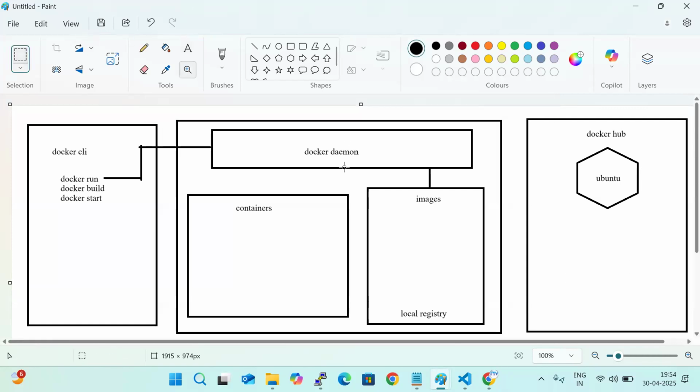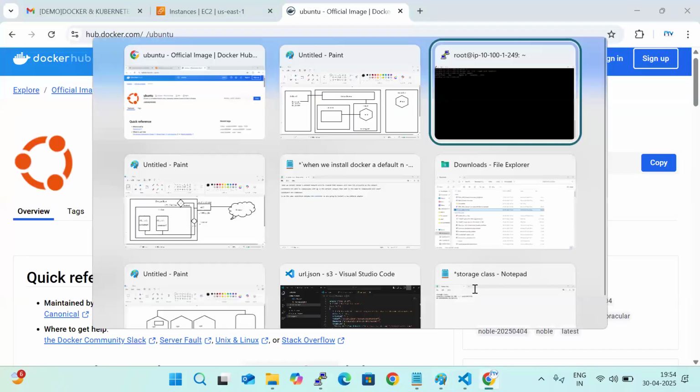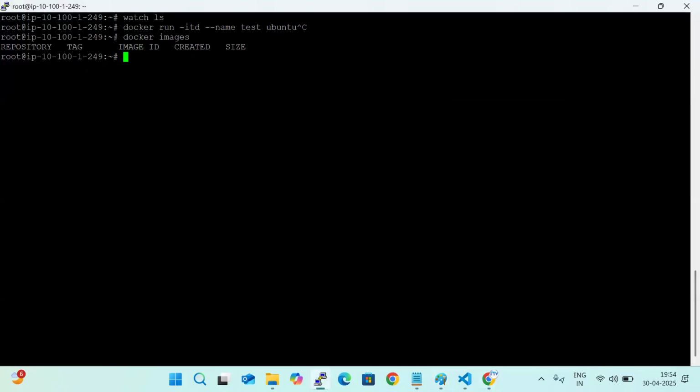Now what is going to happen? This particular image will be pulled from the Docker Hub to my local registry, and then it is going to create the container with the help of the image which I pulled. So now let me try to create it.